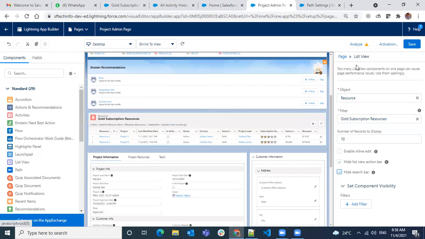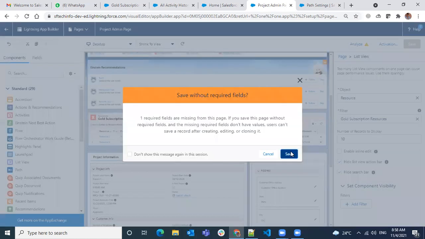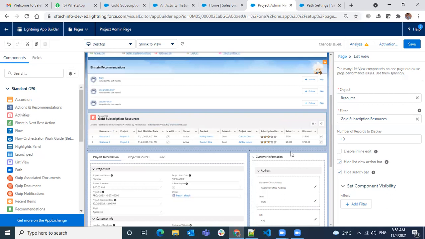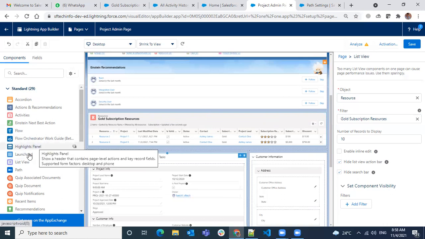Usually we don't use this in a record page. Usually we use it in a home page or an app page. Still, if you want to use it, there's an option to use it, and nothing stops you from using it. Okay, then list view is done.